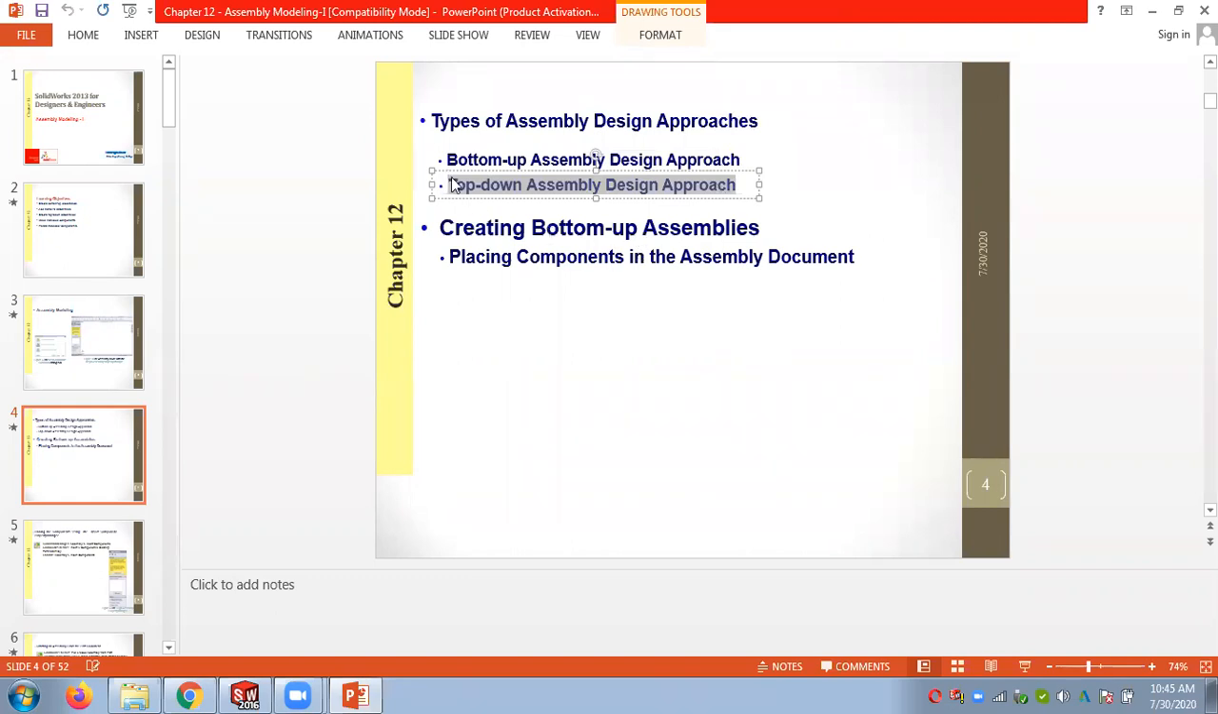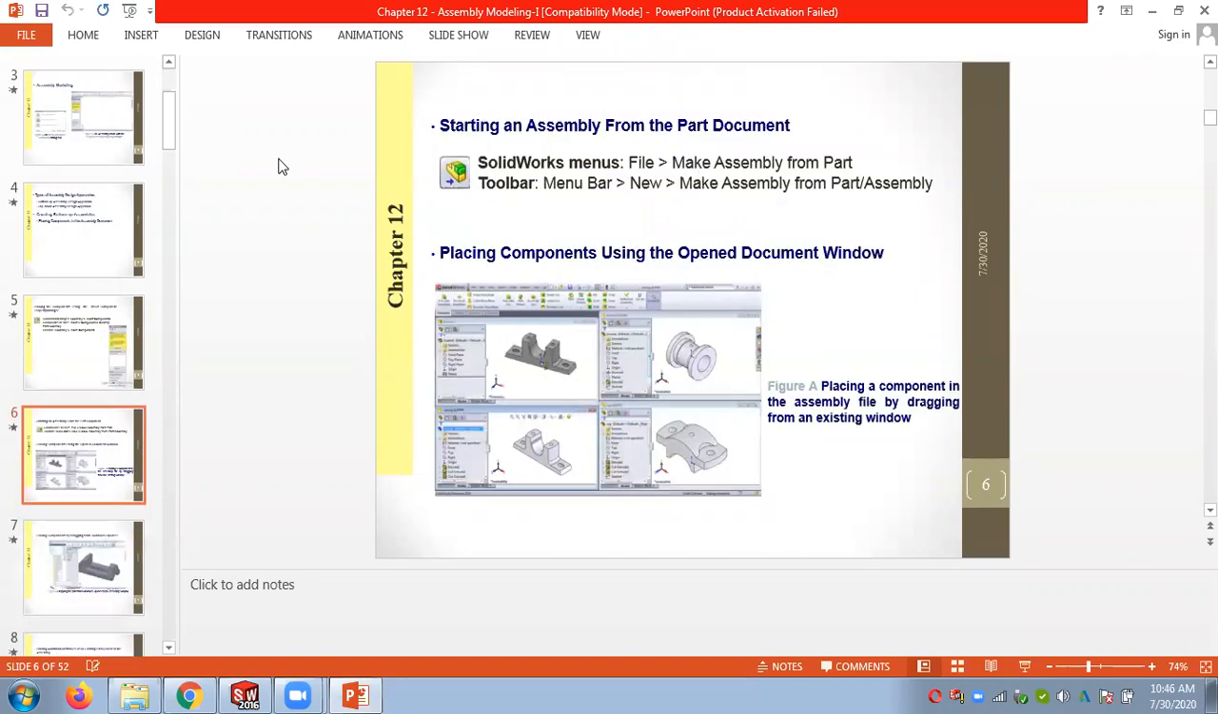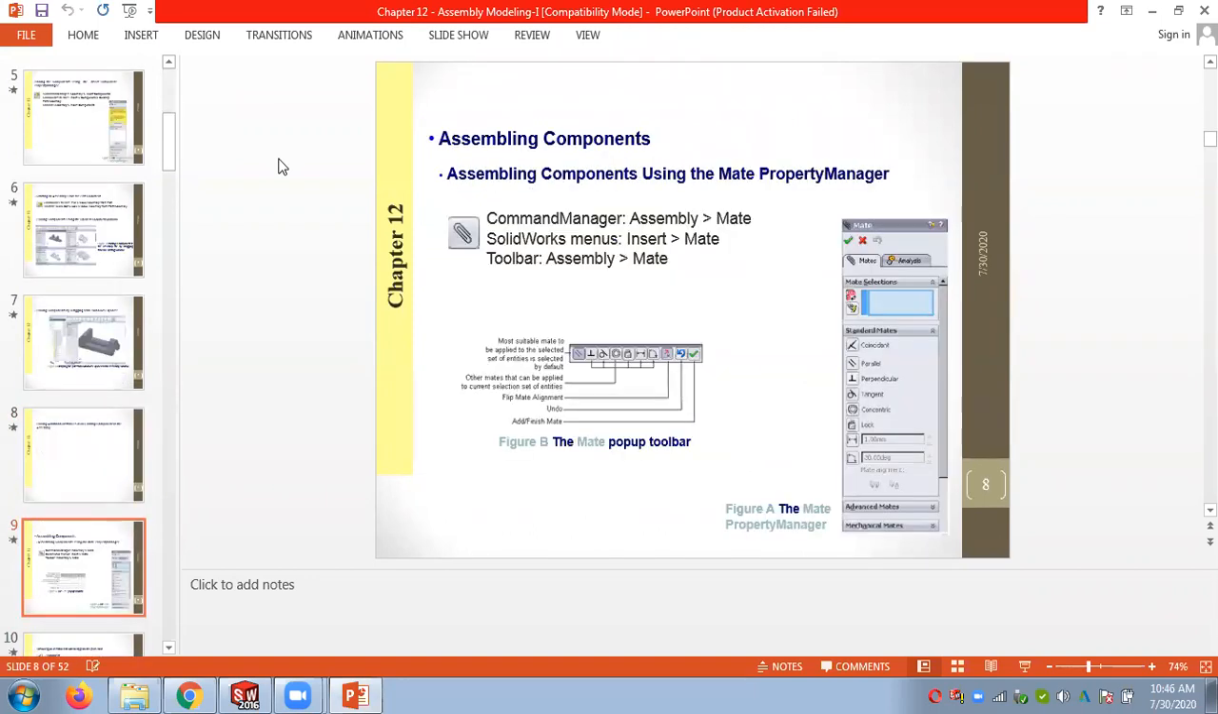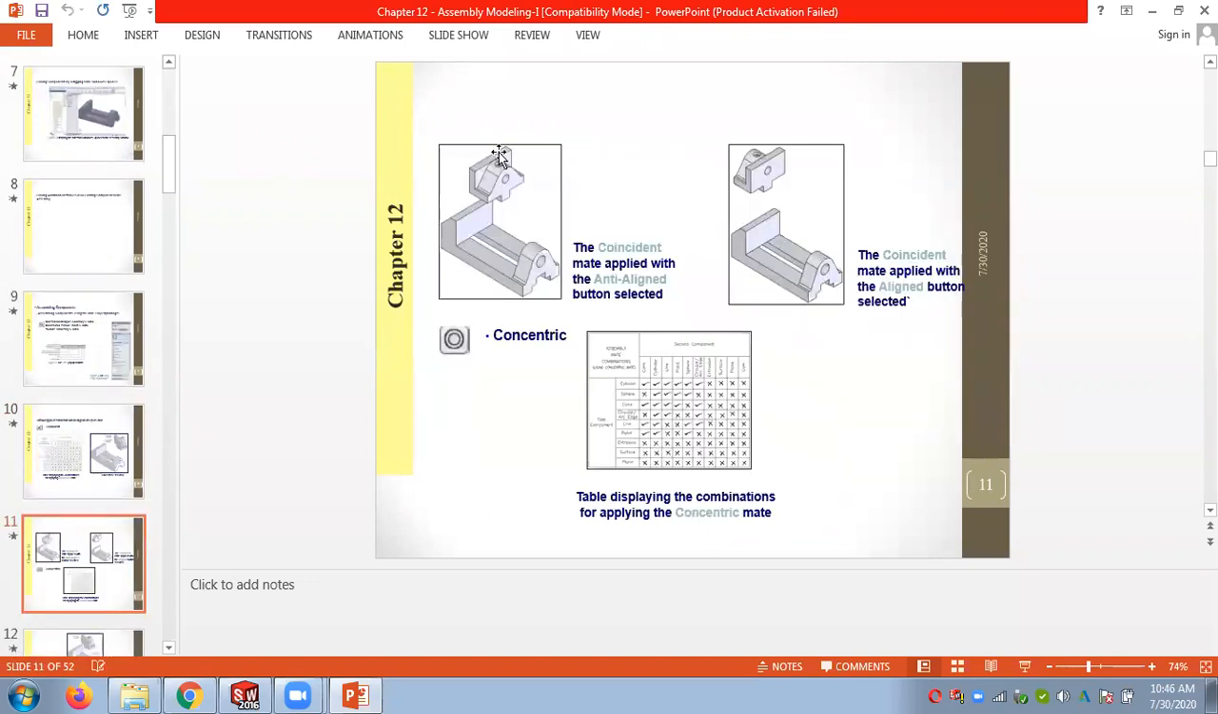This is like designing a house. In the bottom-up approach we start from the foundation, put the walls and roofs, and complete the house. The top-down approach is somewhat different: you have the big picture in your mind, and you develop your assembly according to that. We will look at both approaches, and today we are going to start with the bottom-up approach. I'm going to assemble a simple part now, something like this.